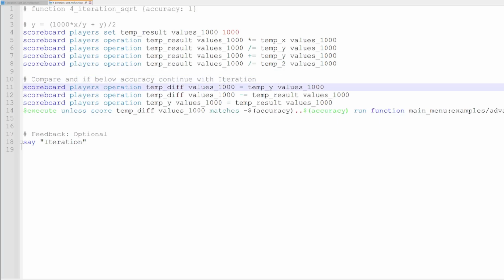I compare the previous y value with the new y value. And if that is above my accuracy, so the number is higher than the accuracy I want, then I run the loop once more. And this last part here is just a little message, so I can actually see in the dialog how many iterations I've run. This is completely optional, it's not really needed, but I think it's interesting to see how many operations it actually needs until you hit the target accuracy.